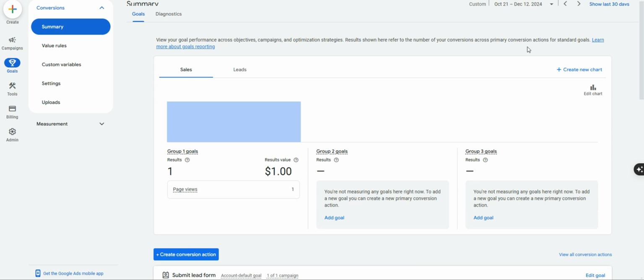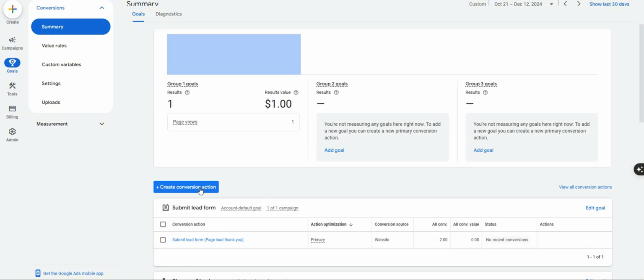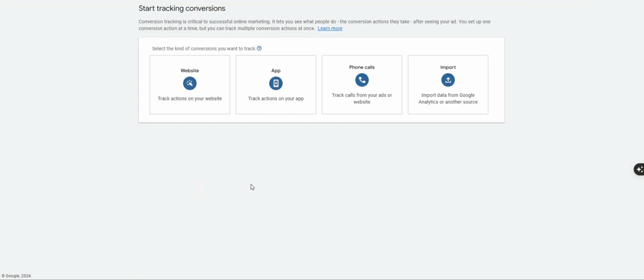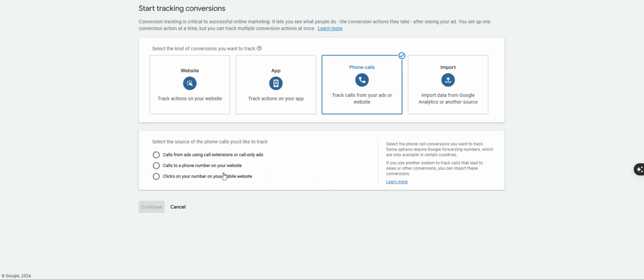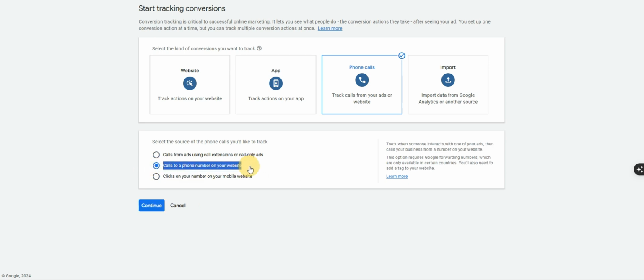Now we want to set up tracking for website calls. So same thing, go ahead and click create conversion action. Click phone calls once again. And for this one, we are clicking calls to a phone number on your website. This third one here that says mobile website, you probably won't ever use. This is if you have some sort of more advanced tracking or you have separate phone numbers used for different breakpoints on mobile versus desktop devices. Most of you won't need to worry about that. So we're only going to use this one here, which is calls to a phone number on your website.